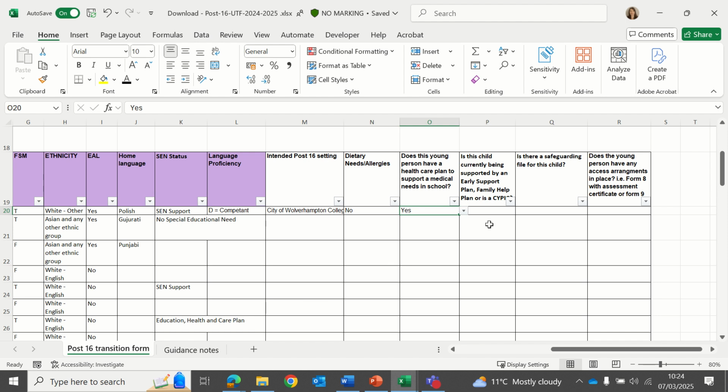Jakob's family are supported through a family help plan. Therefore, for column P, we will use the drop-down to choose FHP for Family Help Plan. This means his post-16 setting will need to request further information from his current school. In addition to the Family Help Plan, Jakob does have a safeguarding file, so we need to choose Yes from the drop-down menu in column Q, and we can also choose Yes to show that Jakob requires access arrangements.